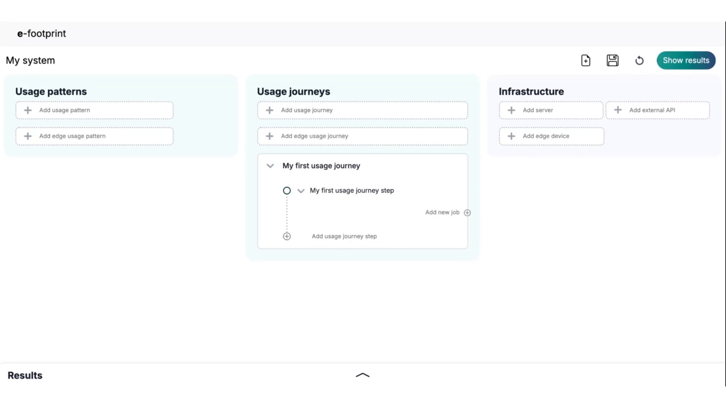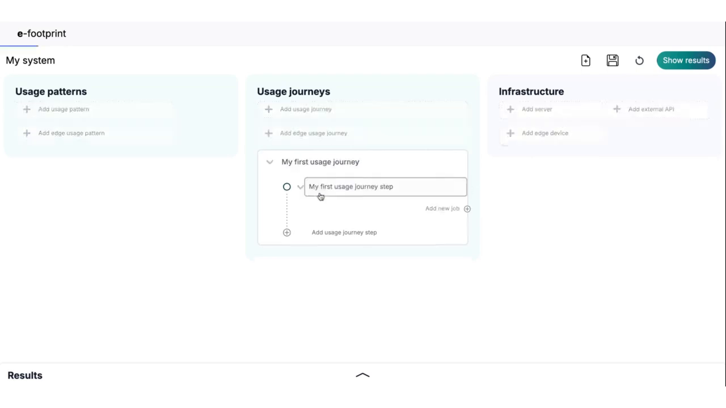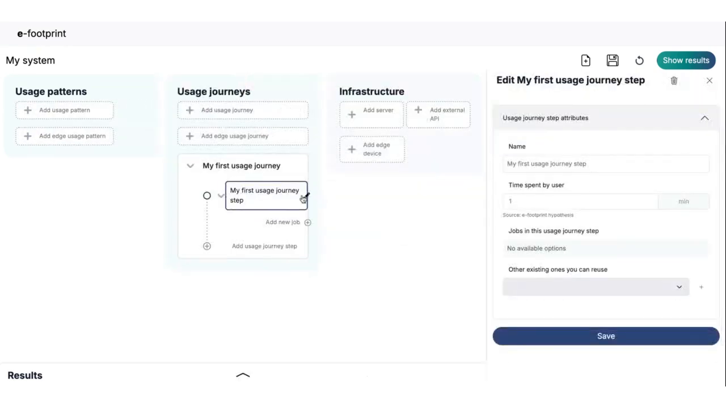So for our first usage journey, maybe you can rename the first step. It's going to be a login to a social media platform, for example. The login is really quick. We can say 1 minute. Here, the figures won't matter too much. It's more to show the spirit in which you can use the tool.